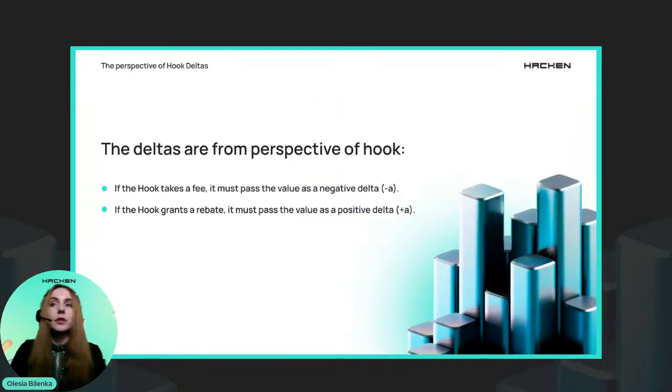What is important to understand here is the deltas are from the perspective of the hook. For example, if the hook wants to take a fee, the delta must be negative. And in case the hook wants to add some token, it returns a positive delta. So this is the foundation of custom accounting. Let's review some practical example.